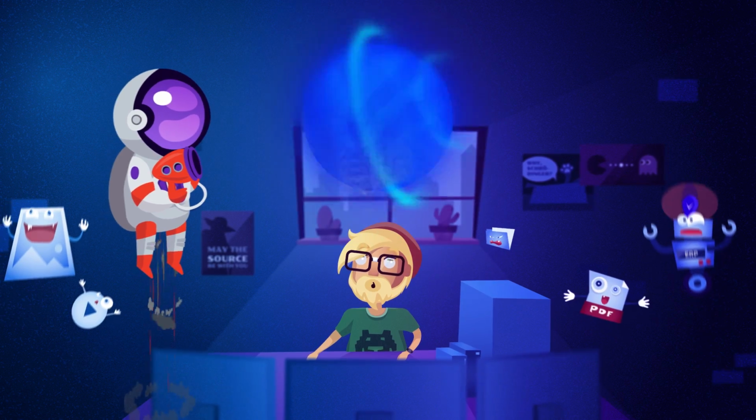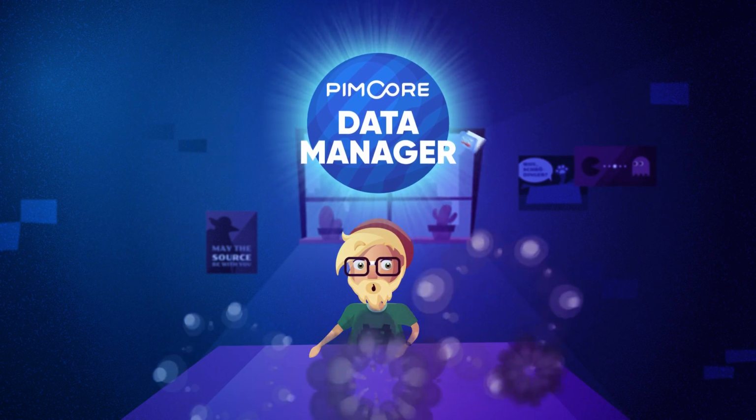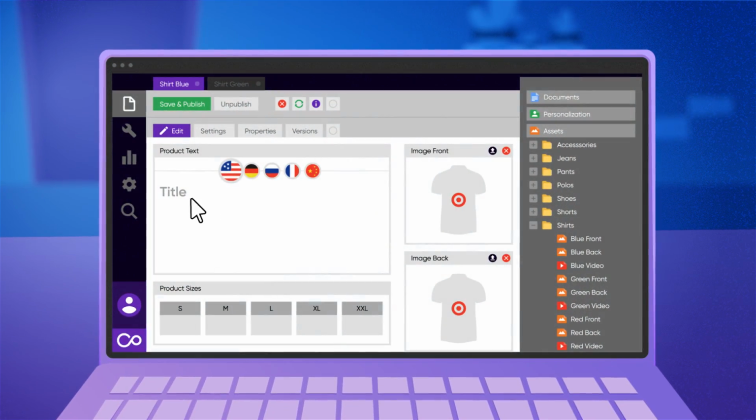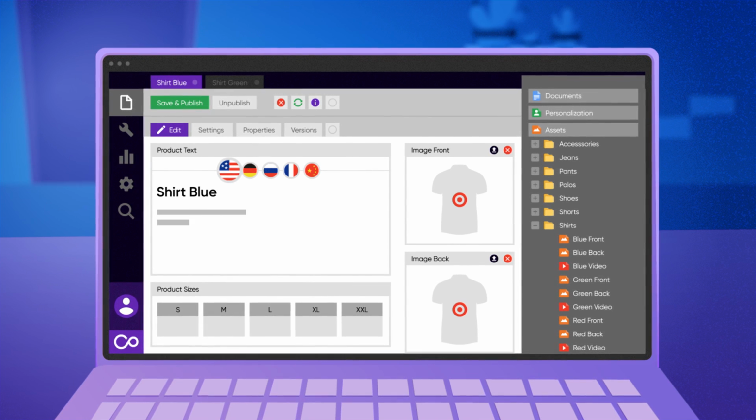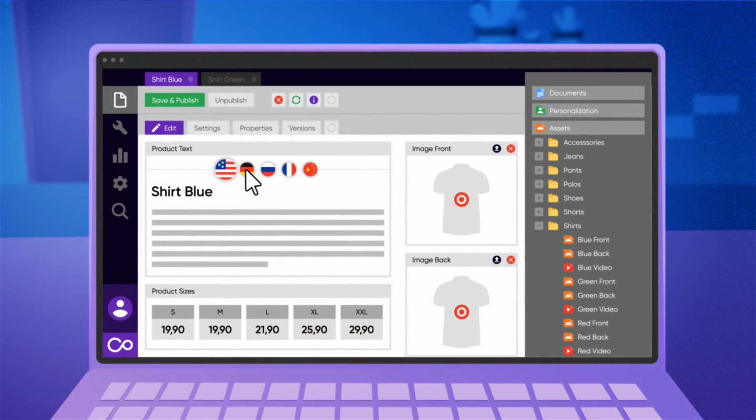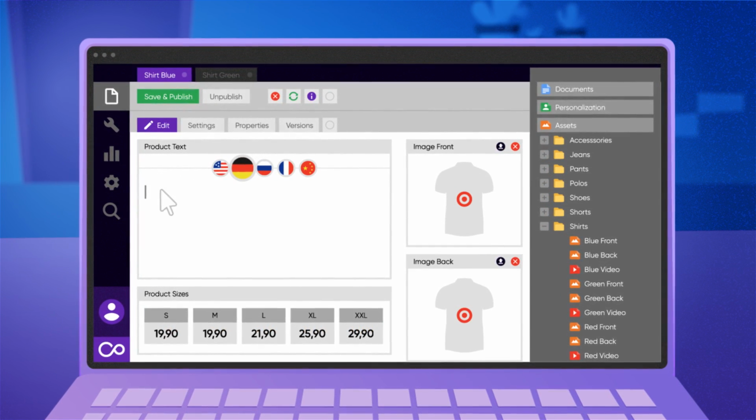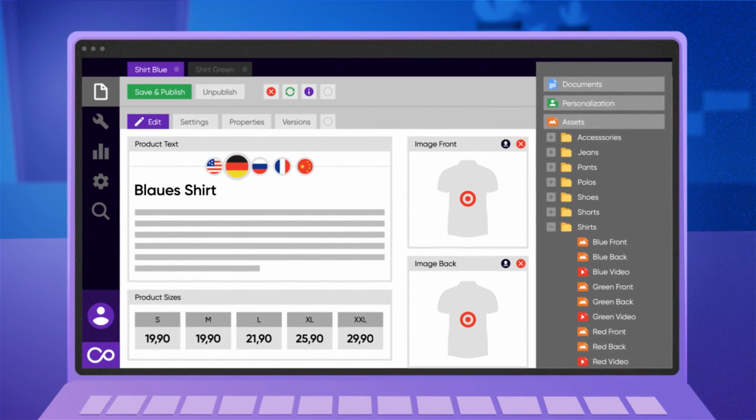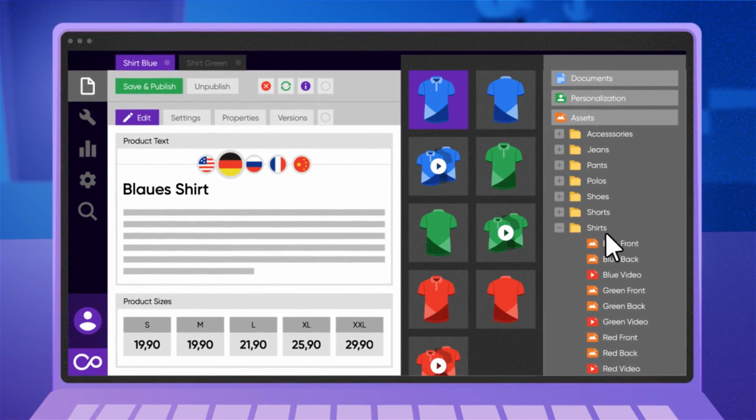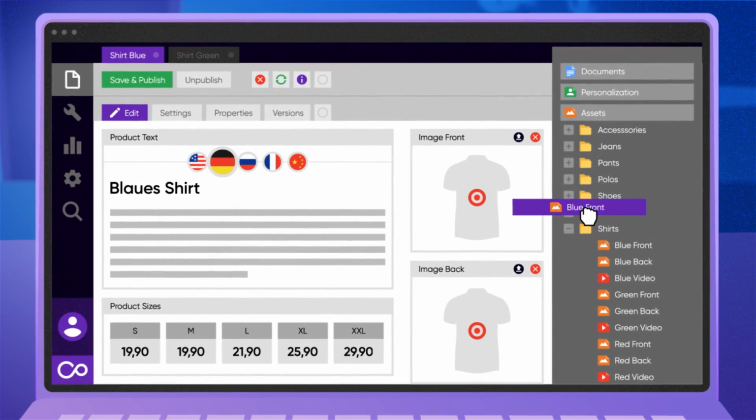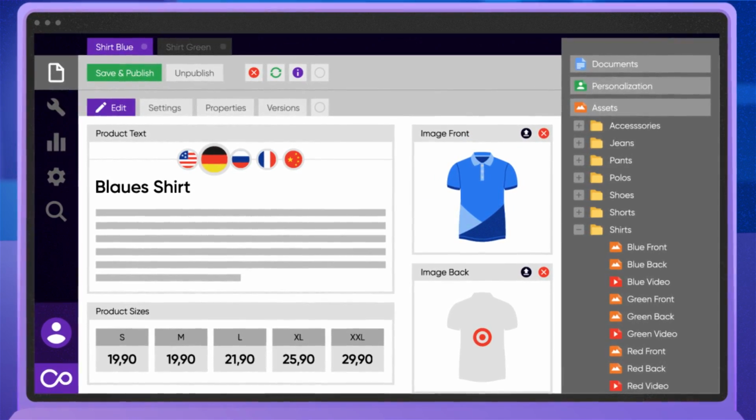Product data and media assets are consolidated by Pimcore Data Manager. Product information is structured, enriched, classified, and translated within a comfortable web-based interface. All images, documents, and videos are integrated on one centralized media asset repository.